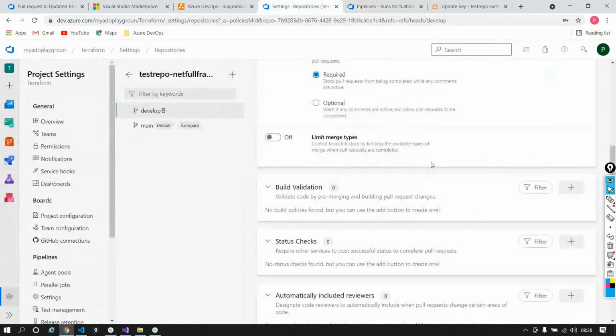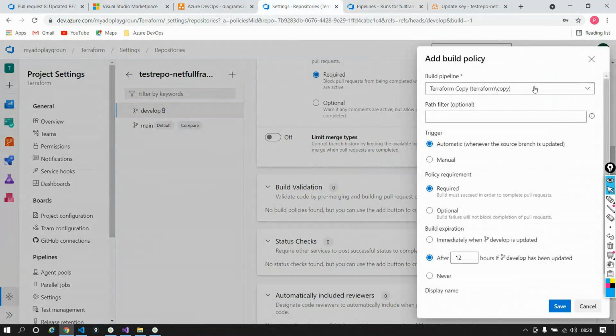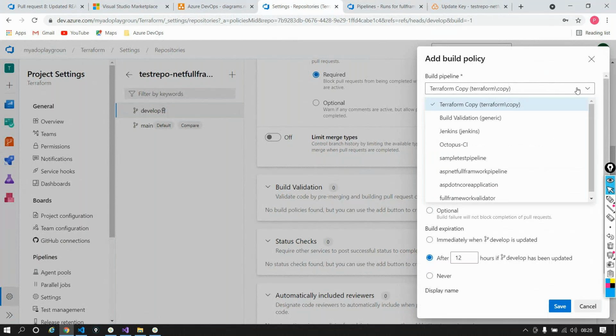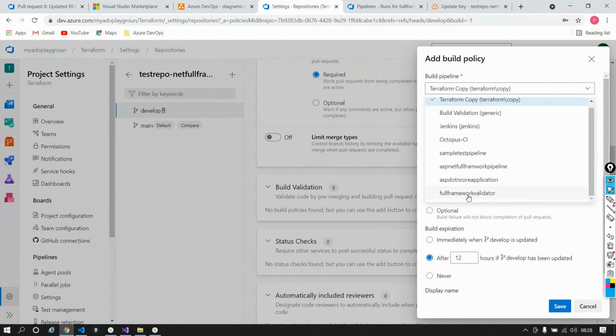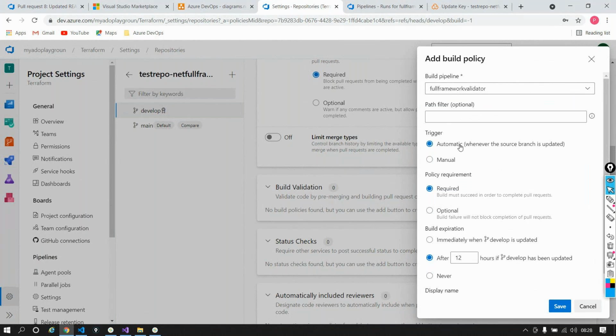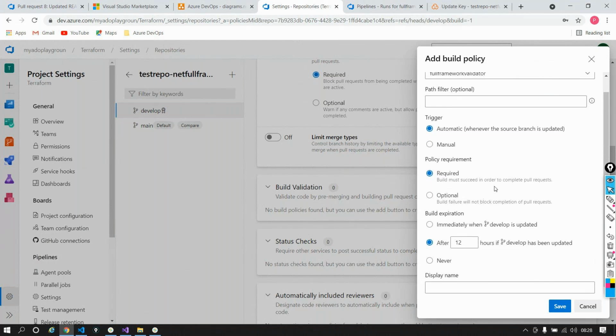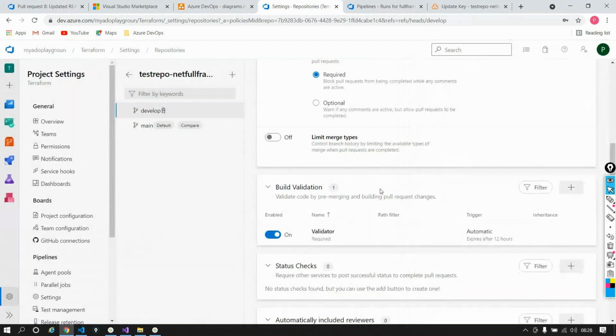So I'll say add this. Full framework validator is the pipeline that I'm looking at, and every other setting is okay for me. And I'll say validator, just a display name out here. And I'll say save. Now what I am doing is that I've included that particular validator pipeline as a part of my branching policy.